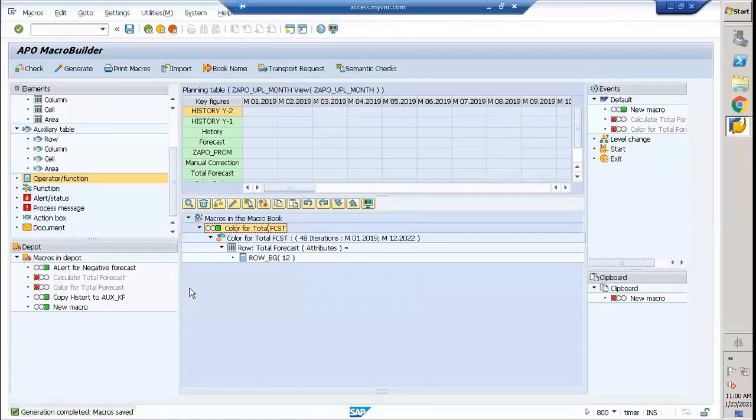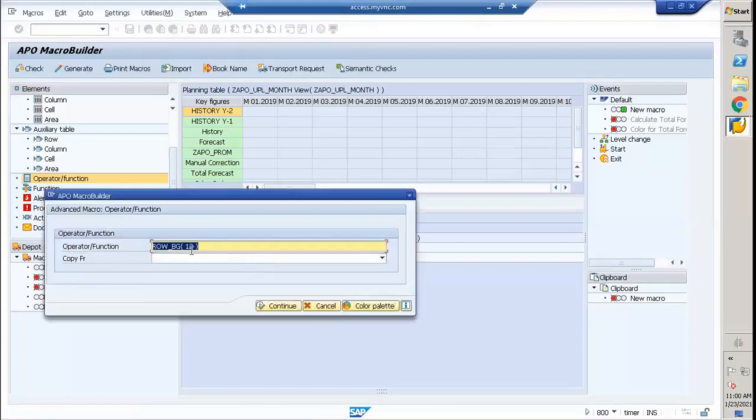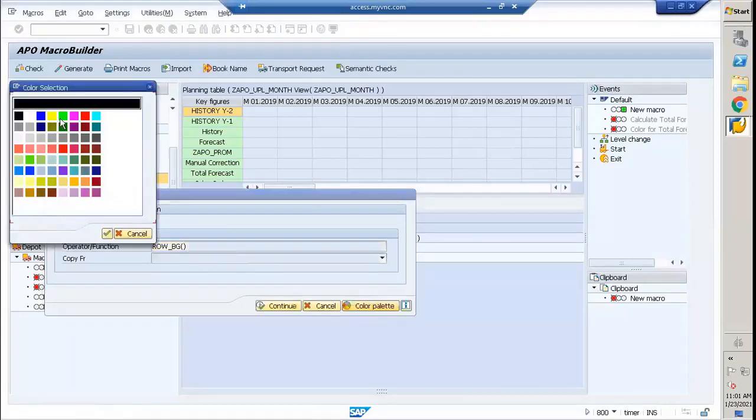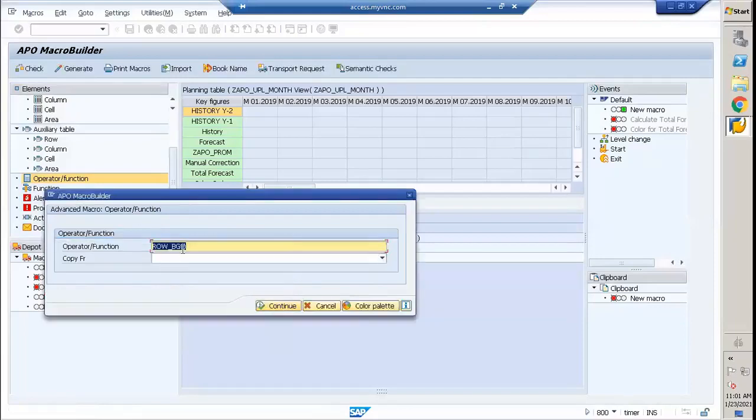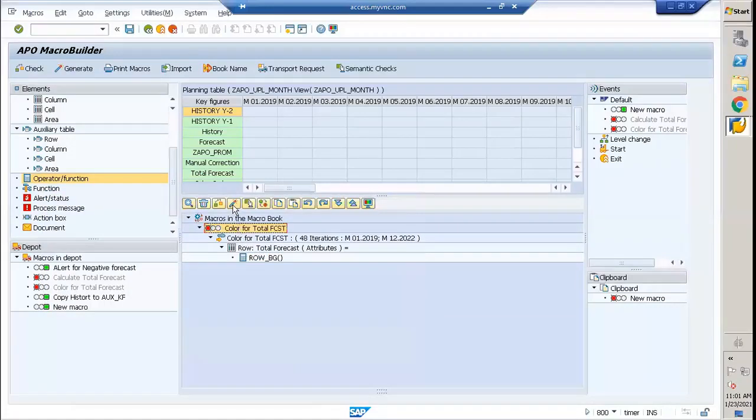What is the issue here is, here I'm going to select... see, if I don't select anything here, I would like to go with the green color. Accept. Then it says that the selected color has color code 12. Just mention the color code as 12. But when mentioning the color code here, we have to maintain the spaces: space 12 space. Continue. Activate.